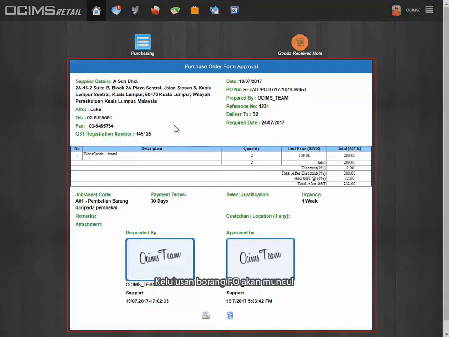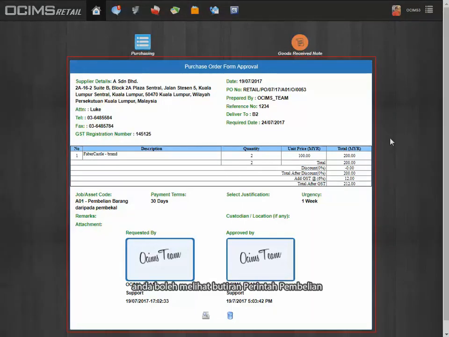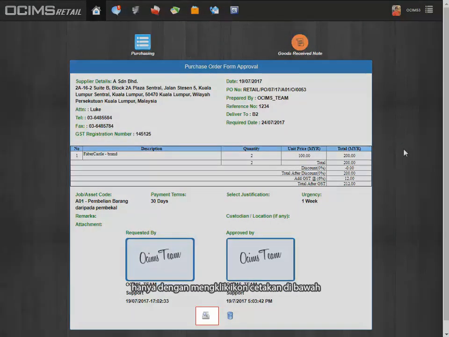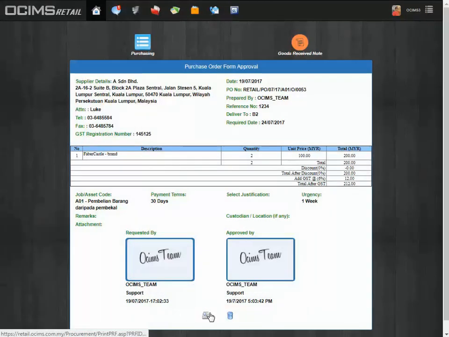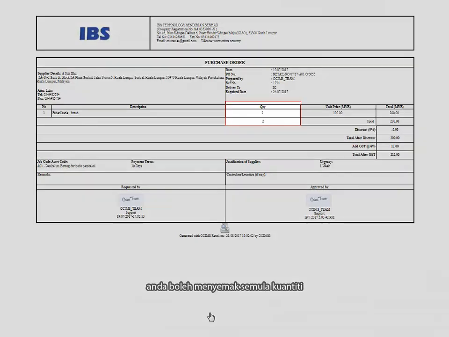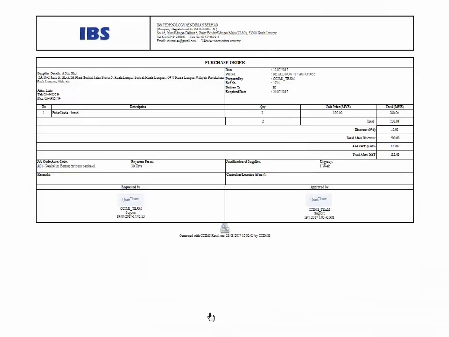The PO form approval will appear. At the PO form approval, you can see the details of the purchase order, and you can also print the purchase order form by clicking the print icon at the bottom. The purchase order form print version will appear. At the PO form, you can double-check the quantity, unit price, total amount and so on. For your information, all of this is calculated by the system. Now, go back to the payables list.